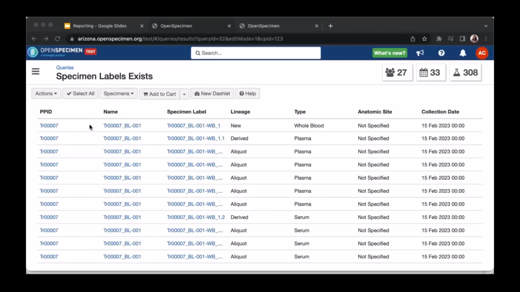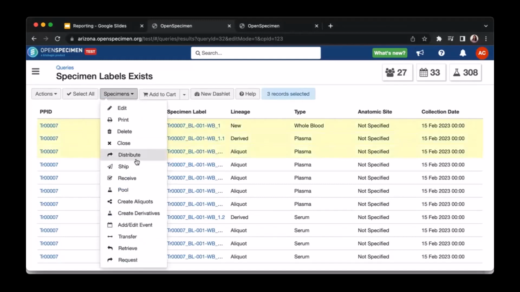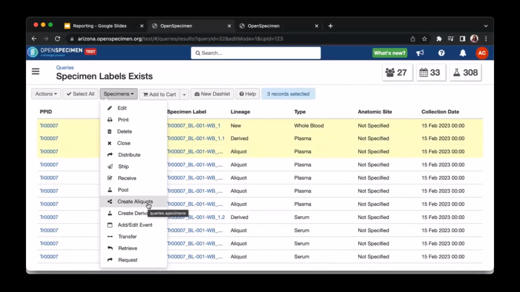You can also perform various actions here, like selecting your query. When you click on specimen, all the actions which are present in the actions button on the list view pages, you can all see here and it works all the same.